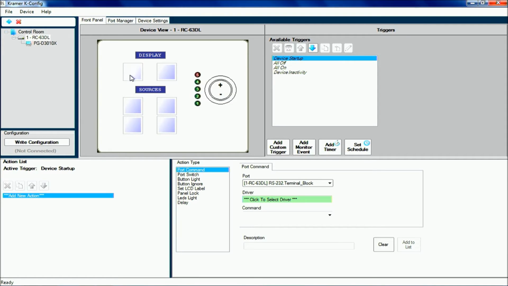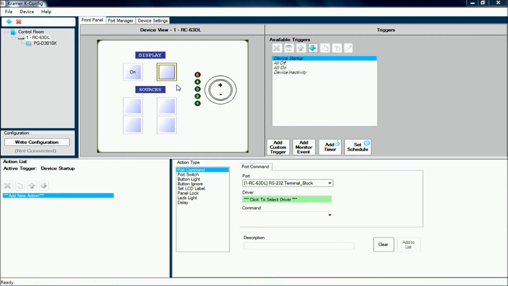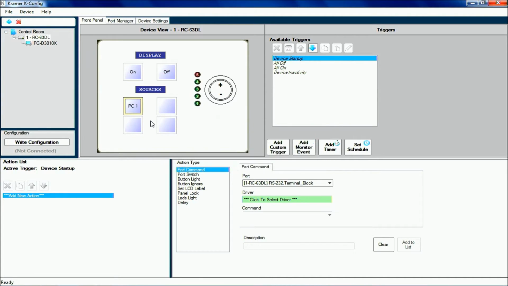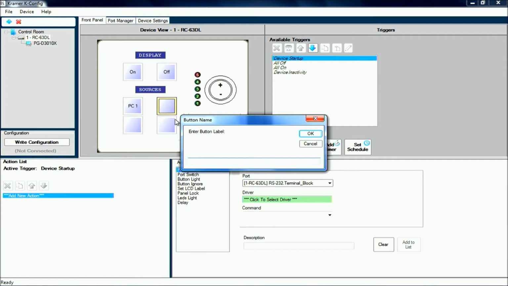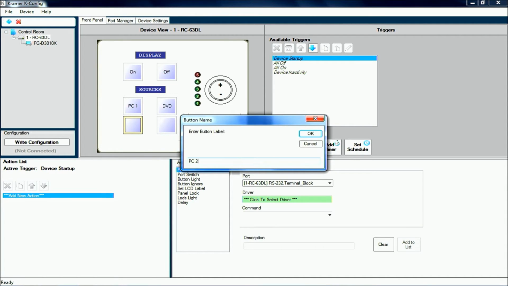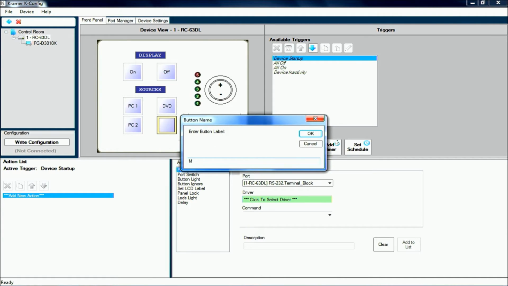Let's label these buttons. So we're going to right click on each button. We're going to set label. We're going to say on, off, PC1, DVD, because that's going to be our composite video, PC2, and mute.